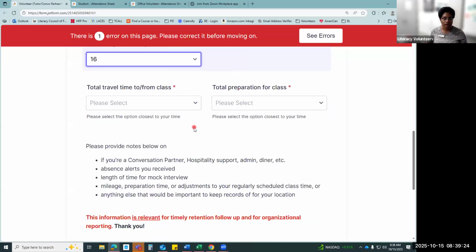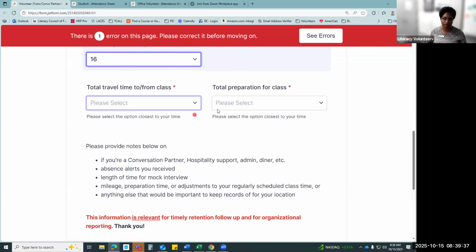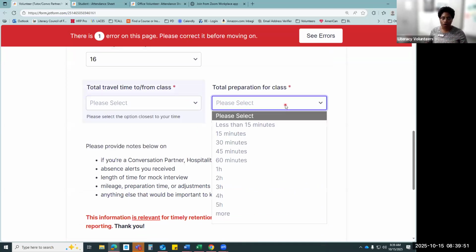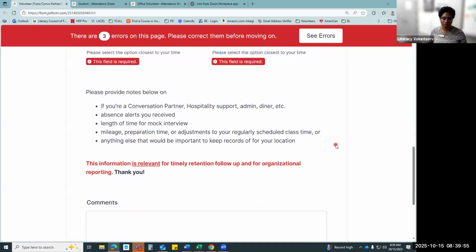Your total travel time to and from class and total preparation class information is just as important. This information, as you see in red here, is relevant for timely retention follow-up and for organizational reporting. If we know it's taking you quite some time, then there may be days where you might need a substitute, or you may need someone to get the activity started for the students if we found out that there's traffic. But these things are all easily drop down selectable to be able to give us the information that we need.